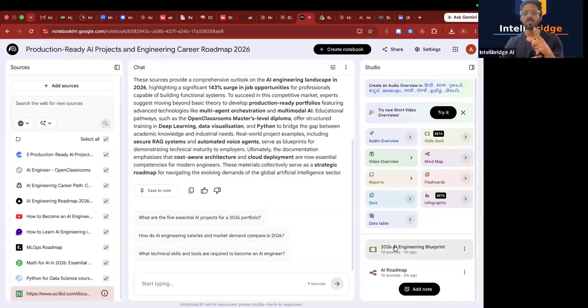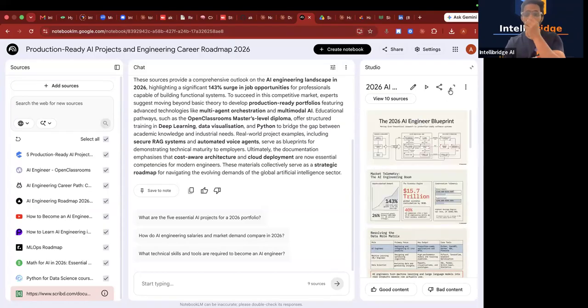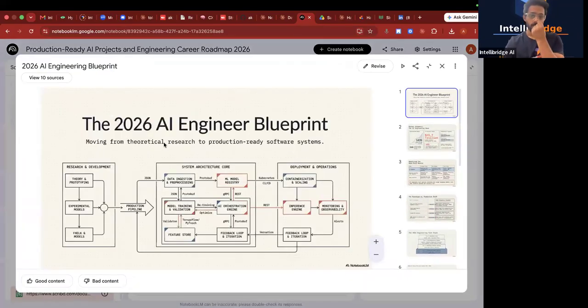Now in Notebook LM, remember we started a slide deck and it created the slide deck also, and you can go and see the richness of the slides. The 2026 AI engineer blueprint. So this is R&D, system architect, core code development and deployment operations. These are the things you should learn.